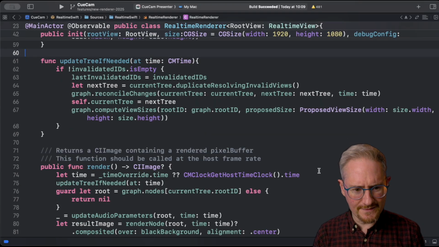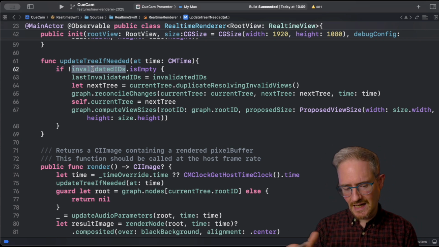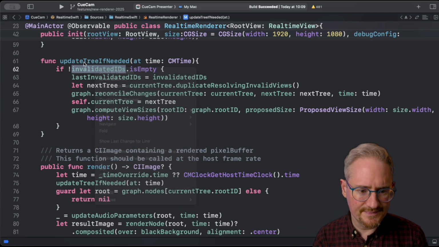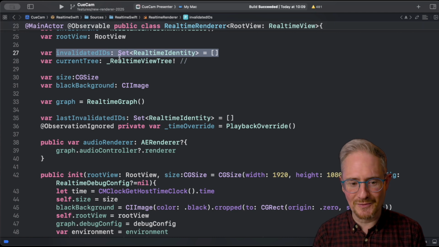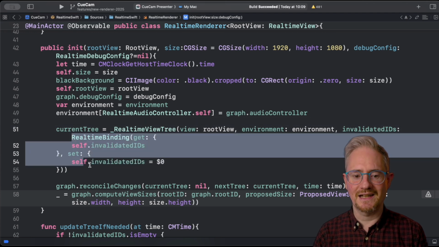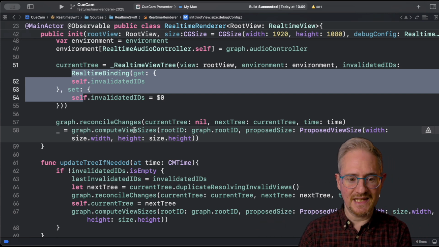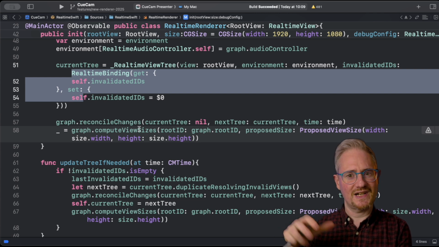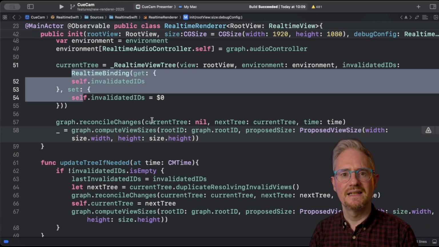I think I've got this invalidated IDs concept, and I think this is going to end up being the transaction. Instead of this being a binding on the real-time renderer, it's a set that lives all the time on the real-time renderer and is bound into the current tree. When it's first created, it's bound in there, and when a new tree is created from the existing one, those bindings get passed through. But I think probably instead of having this, that's what the transaction is.